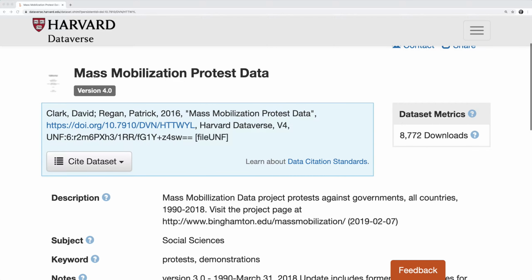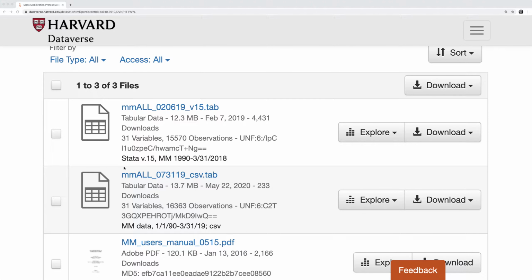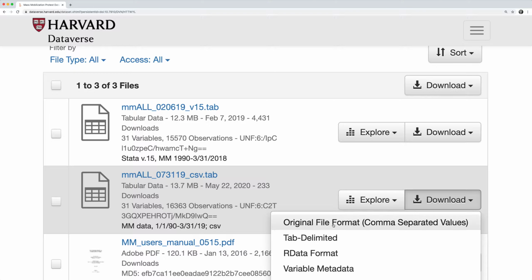So I'm going to use a real data set to show these packages. I'll put a link in the description below, so you can download it by going to this link and scrolling down the page, and then for the second file listed here, you can move over to the download button and download the file using original file format, comma separated values.